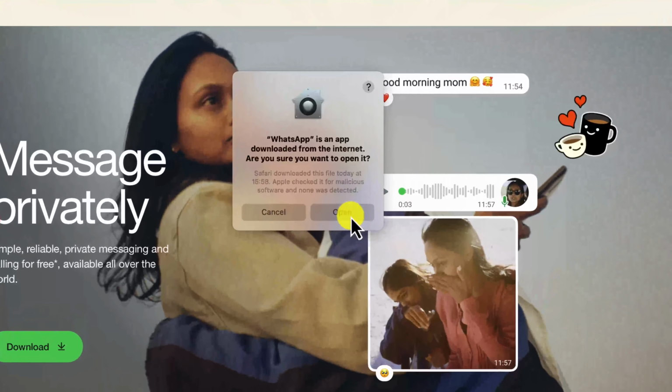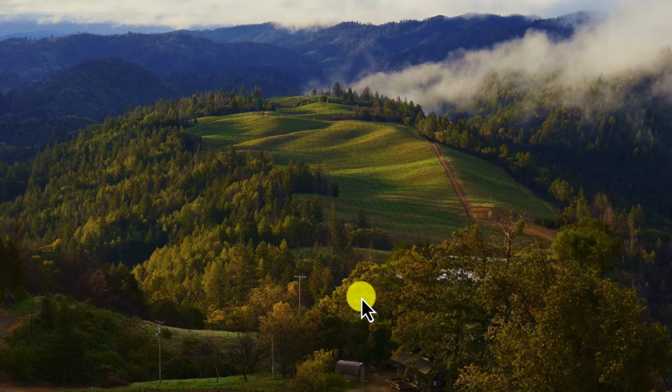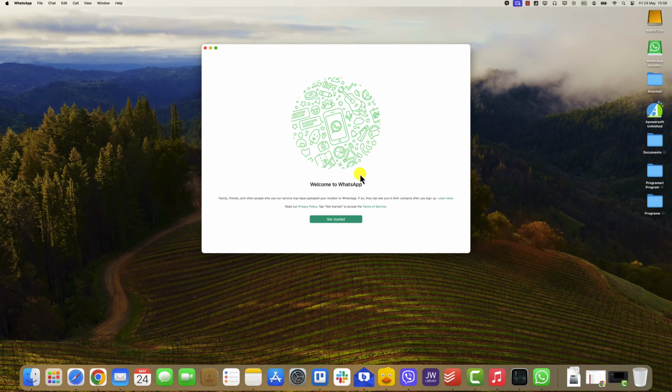This is a warning that the app has been downloaded from the internet. But because we downloaded the file directly from the developer site, this is safe. Now tap on Get Started and follow the on-screen information.